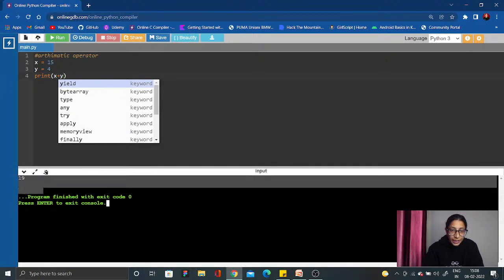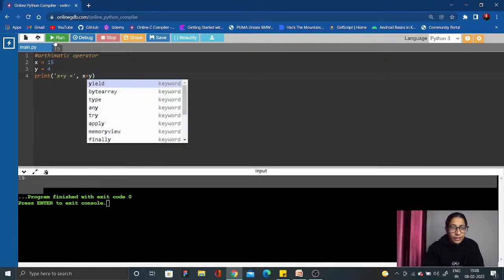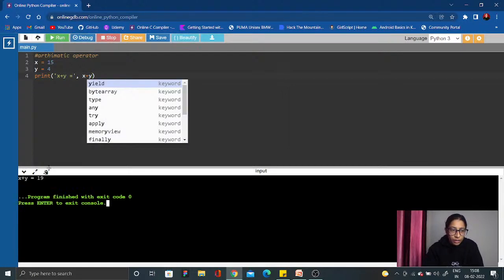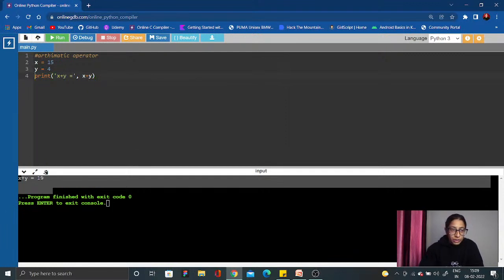Either you can do this, print x plus y, and it would appear as 19, or to simplify it and make it neat and clean, you can go with this, adding a label, and it will give you the value of x plus y. The output would be the same, it is just to bring the output more neatly. That is the only point. And let me make this a comment.